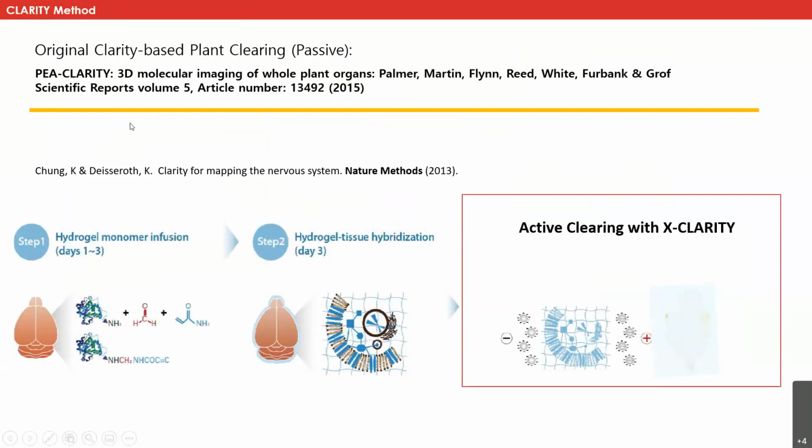Now, the original CLARITY paper that was released back in 2013 from the Deisseroth lab was actually an active clearing. So in other words, after they did the sample fixation and the hydrogel monomer infusion and then the polymerization, they put their sample in a container and ran a current through that at a slightly elevated temperature. And what that current does is it actually speeds up the removal of the lipids.